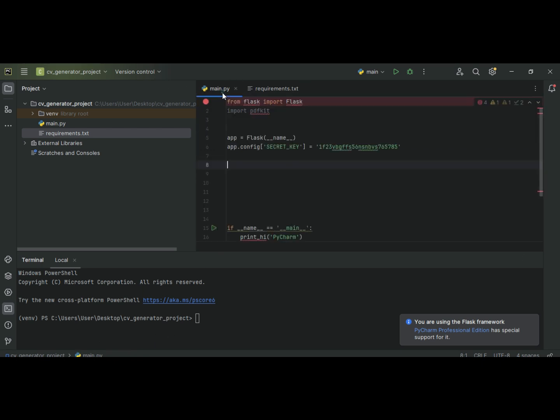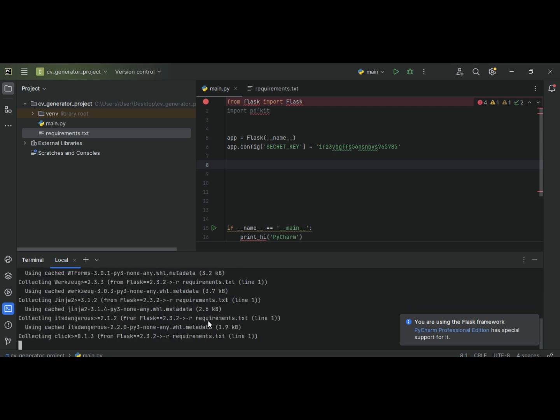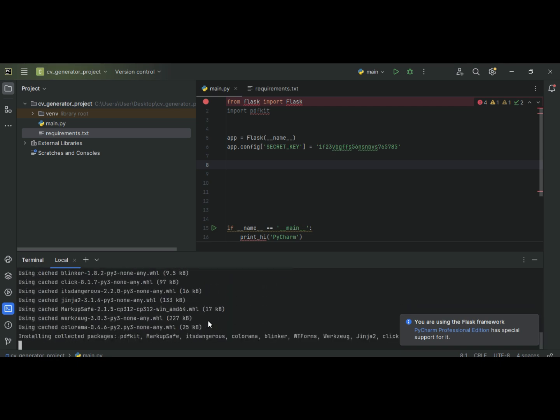So after that, we pip install dash r requirements.txt. So click enter and install the required requirements. As you see, we are installing our requirements.